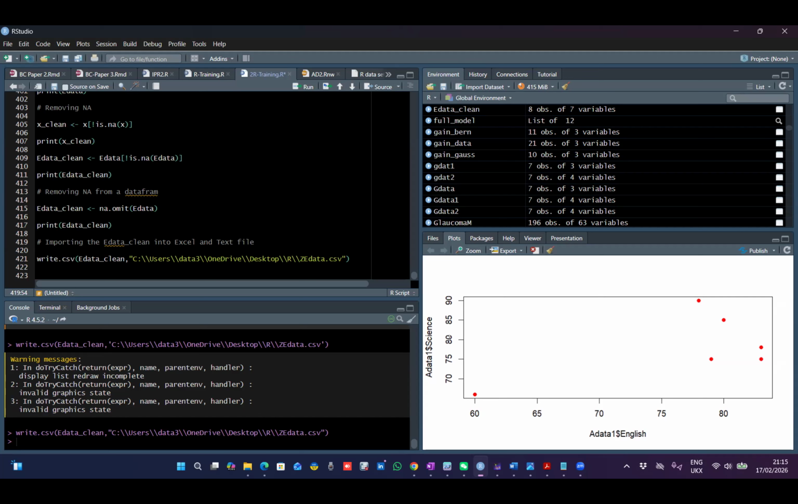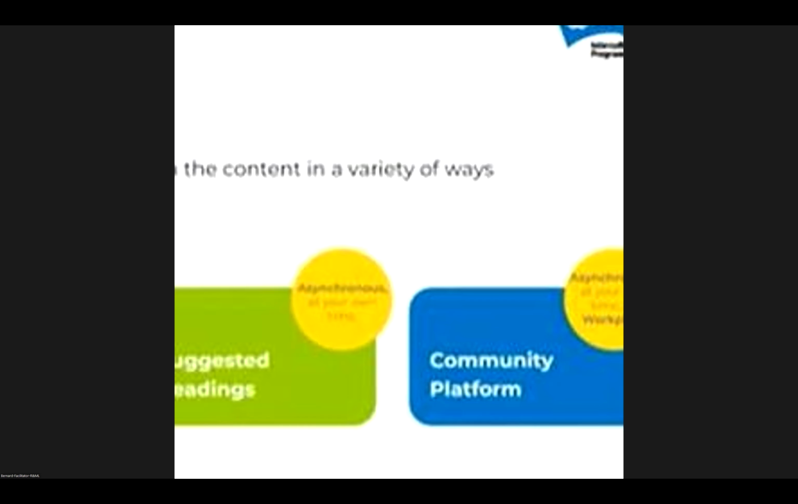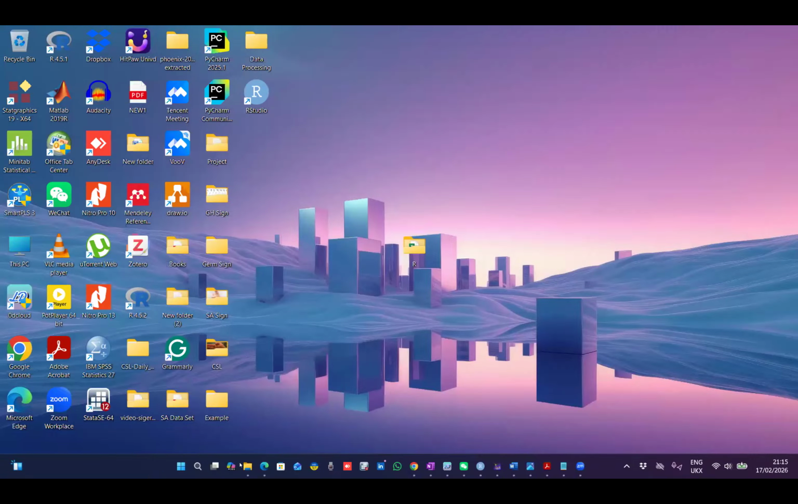So please, if you are done, just give me a thumbs up or "done" so that I know that we are progressing steadily. Okay, so this one, if you want, you can open the Excel to see the format.